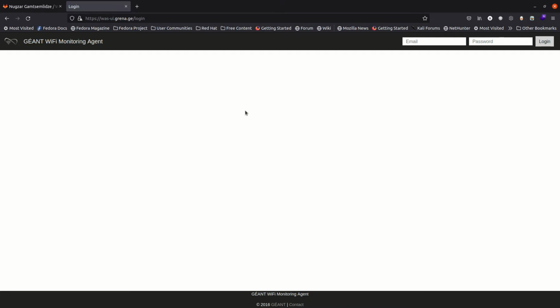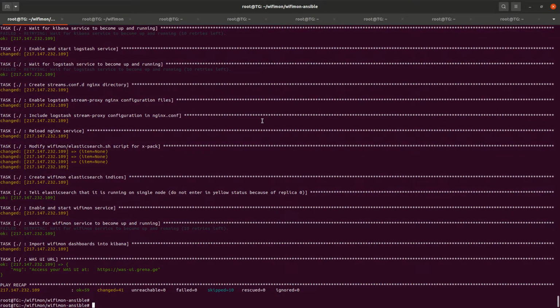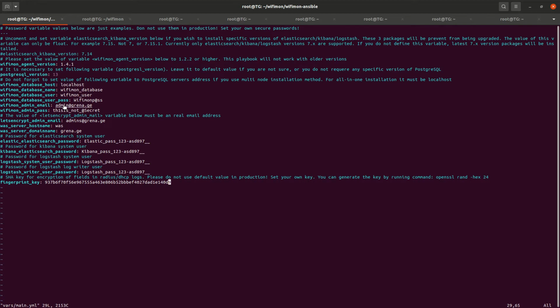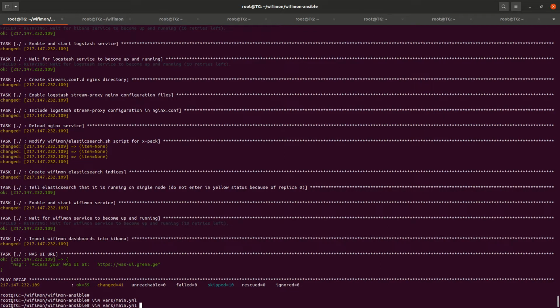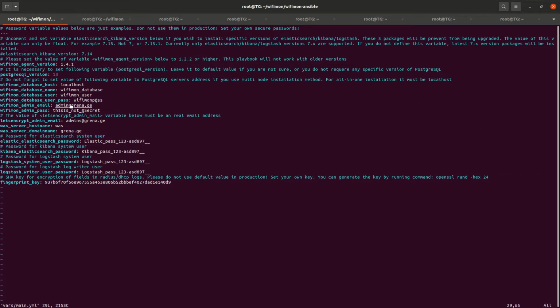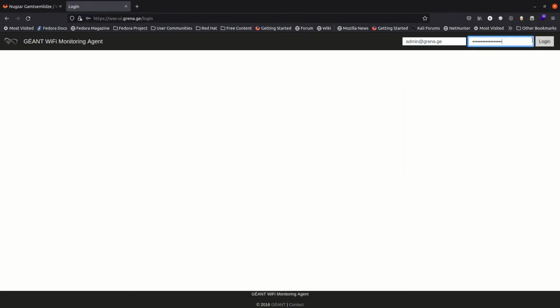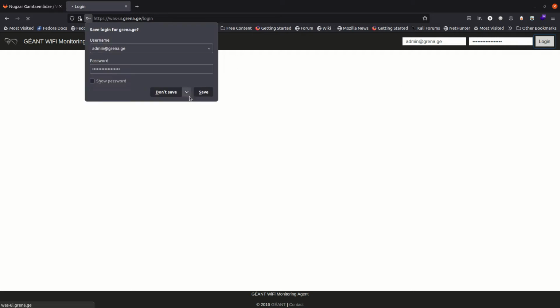The password for the user interface is defined in the vars file. So everything you need, every variable, every password and the username, is defined in the vars main YAML file. So the WifiMon admin email is this one, and the password is the second one. Let's log in.